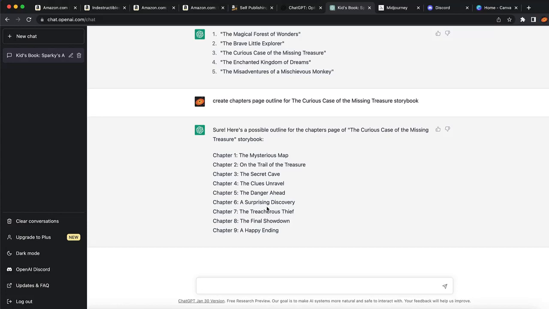So first thing that we want to do now is we want to go and copy chapter 1. So we want to create a small story for this chapter 1, the mystery map. So we want to copy this name, and we want to say, for example, name of the chapter.